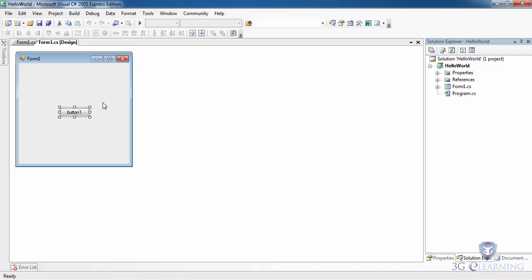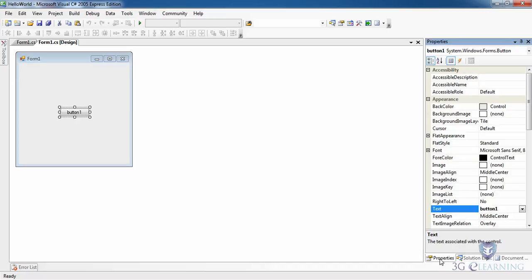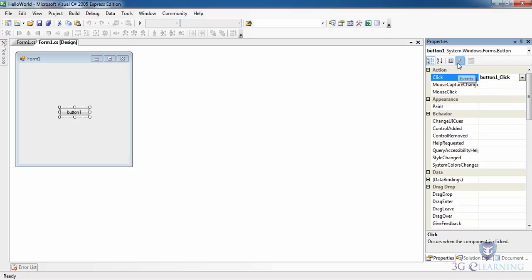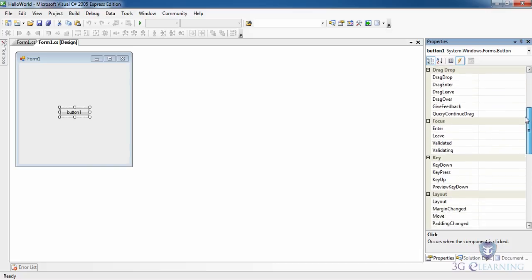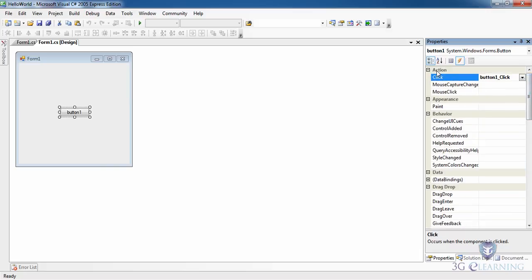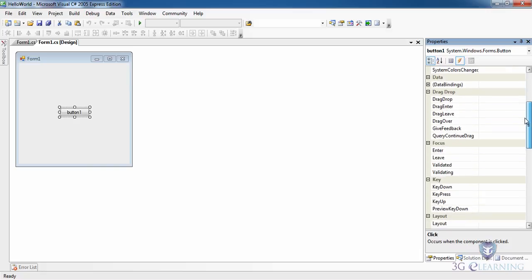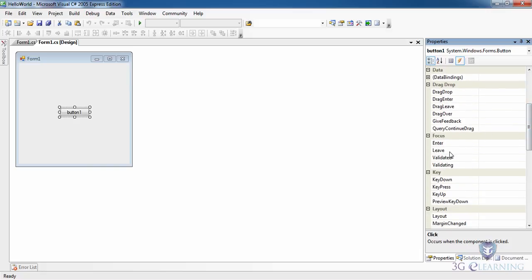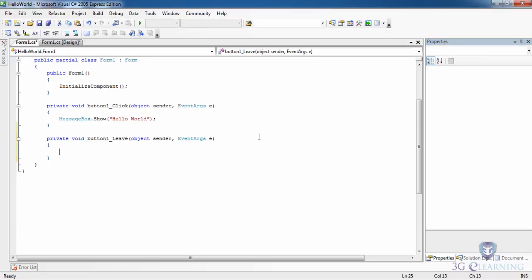Now if there's an event that's not the default event, the best thing to do is to go back to the design view and go to the properties window for the given control, then select a little events icon which looks like a thunderbolt. Click on that and a list of all the possible events that can be triggered for this particular control appears. These are also in groups such as action, appearance, behavior, etc. Now if we wanted to respond to a leave event, we would double-click the entry in the properties window and an event handler is created automatically, called button1_Leave.